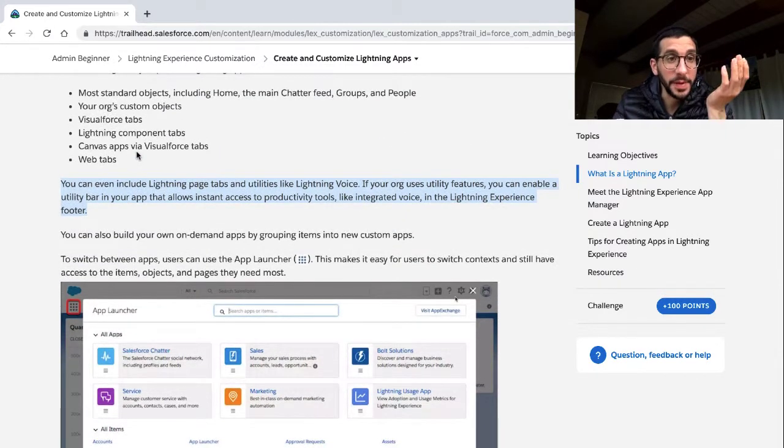I mean, maybe other people who started this started someplace else, and so they know what these things are. You can even include Lightning page tabs and utilities like Lightning Voice. If your org uses Lightning Voice, I saw a demo for that. That's where you, I think, could talk and it transcribes it. Although I thought that was Einstein.